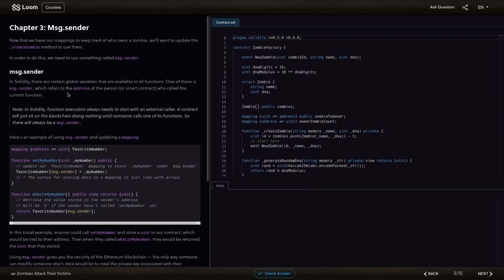All right, so next chapter. Now we're going to go over something called message.sender. Okay, so let's talk about that. I guess I'll let them explain it. So now that we have our mappings to keep track of who owns a zombie, remember the address is the unique thing that owns the zombie, right? We'll want to update the create zombie method to use them, right?